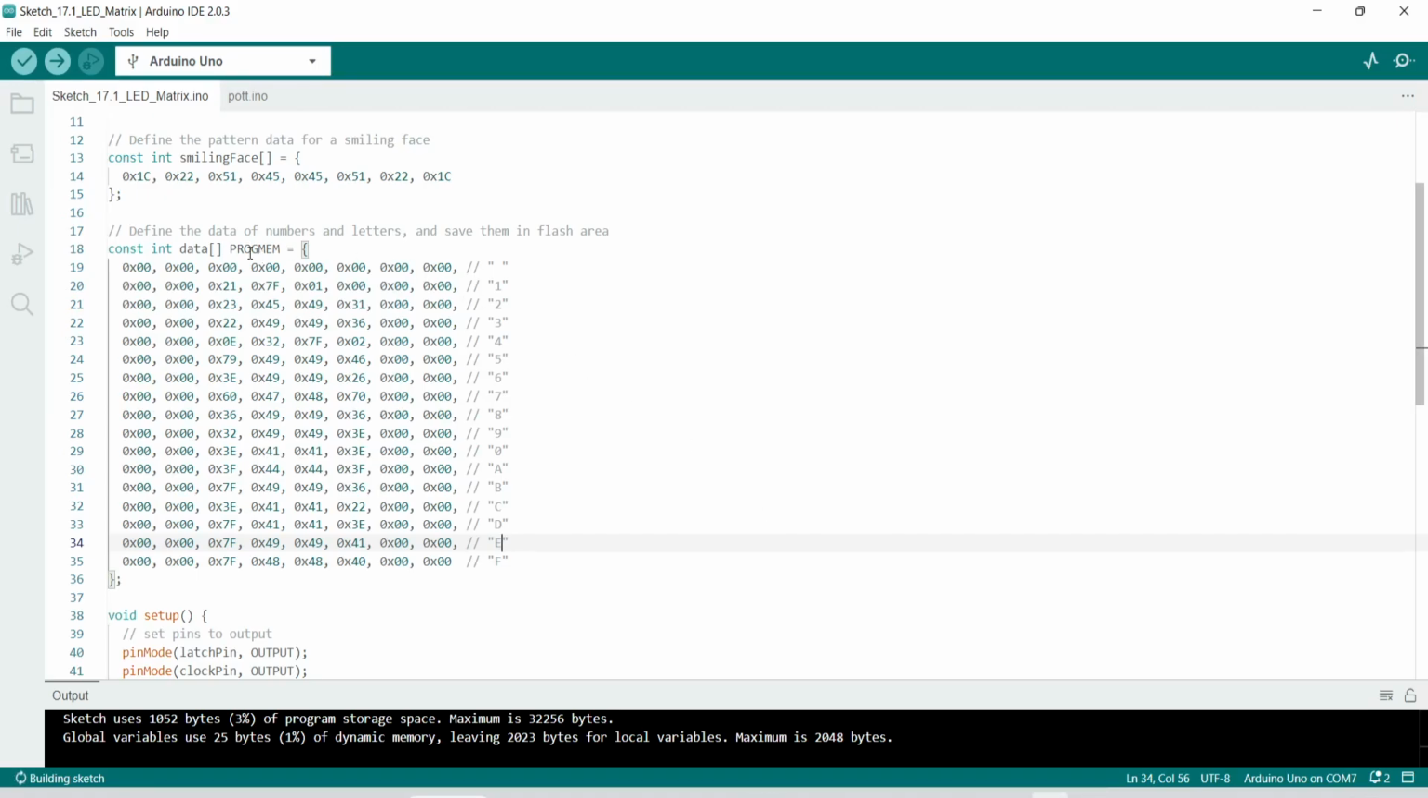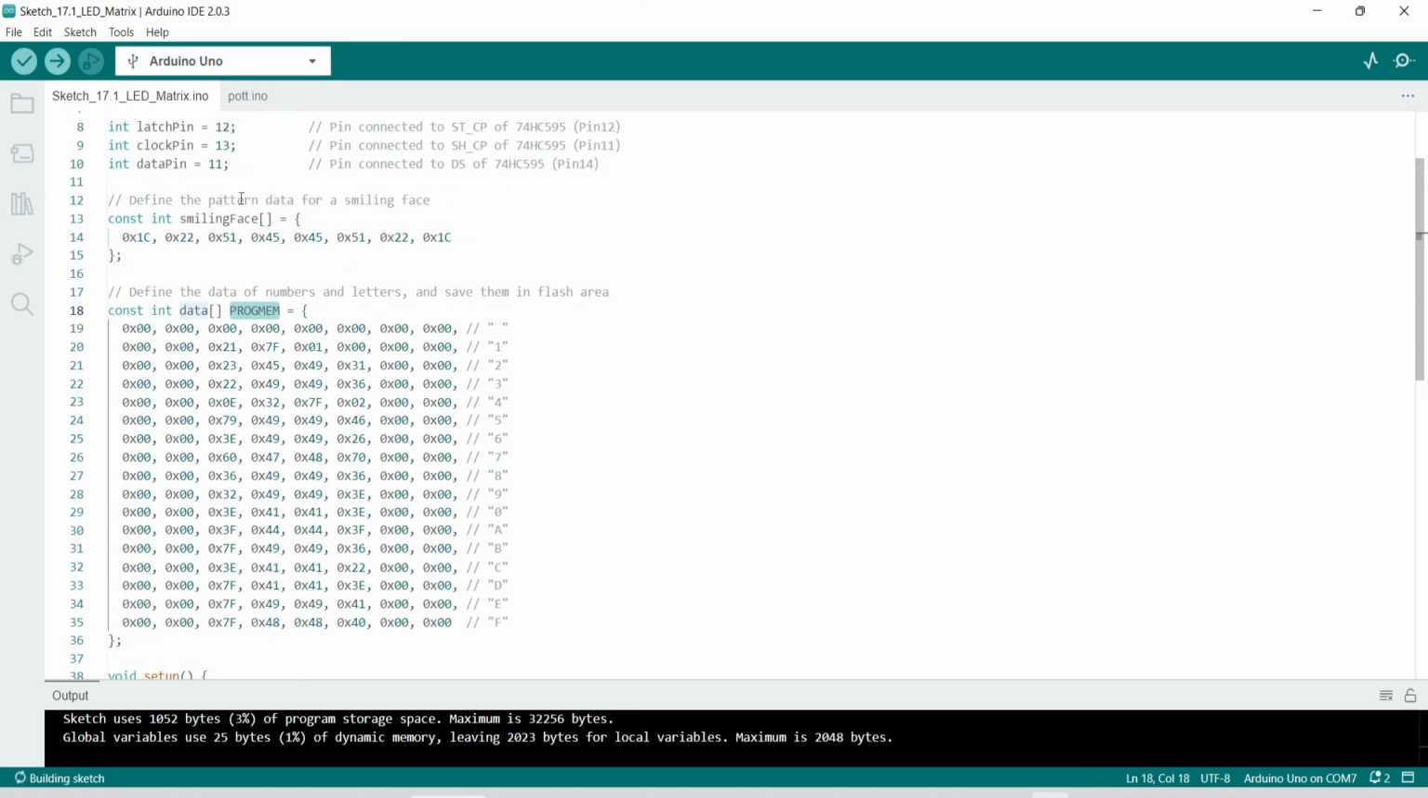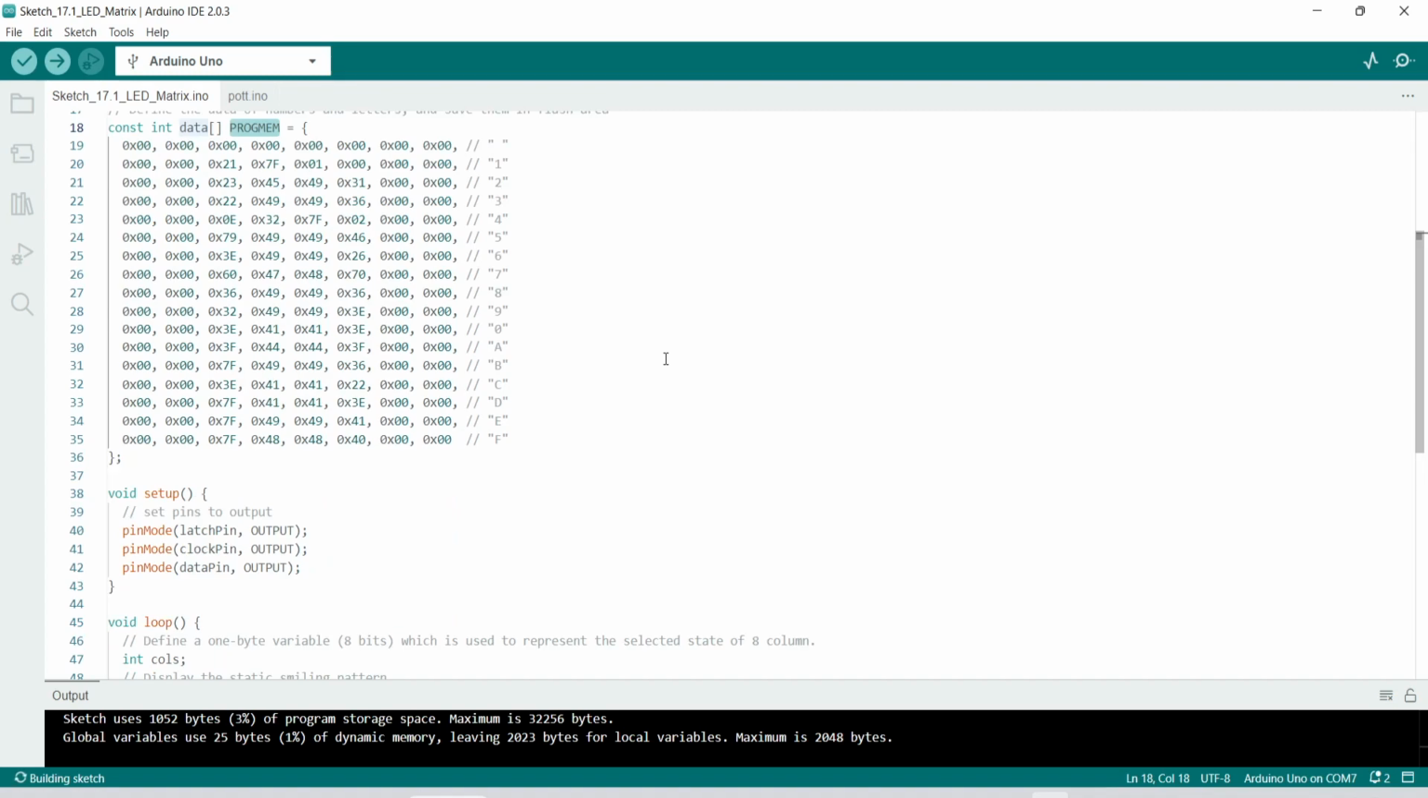And here PROGMEM has been used. So this will technically be written into the ROM of the Arduino, so it will not be in the RAM. This one, the smiley face, is fairly short data, so it will be in the RAM, but not this one. This is PROGMEM. You can also see the Arduino reference to learn how this works. It's fairly easy. It saves RAM, the available memory.